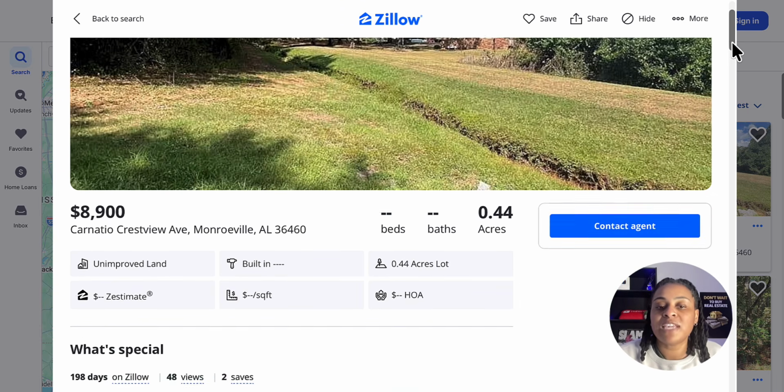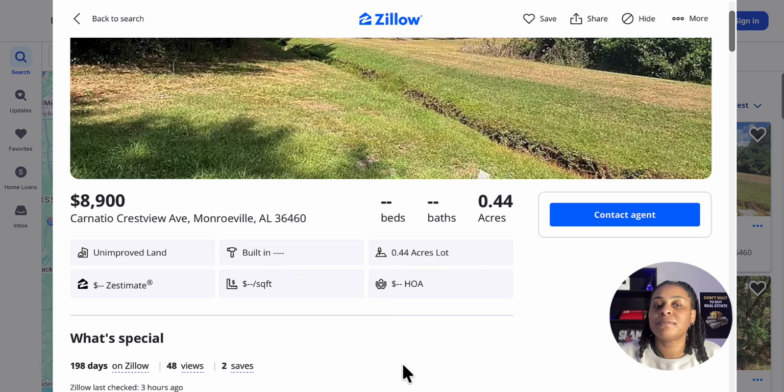So seeing the number of saves matters. And you can even reach out to the realtor and ask, they may not know this, but, have a lot of people reached out for this property? If so, what were their findings, right? To give you some information about the property and why it's still listed on Zillow, in this particular case, for 198 days.